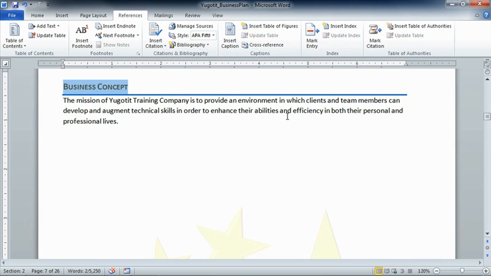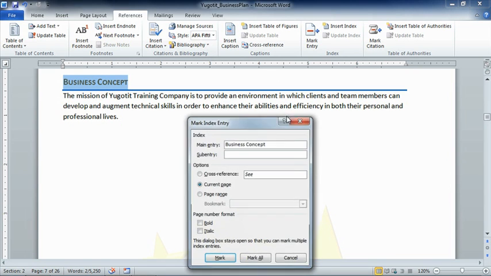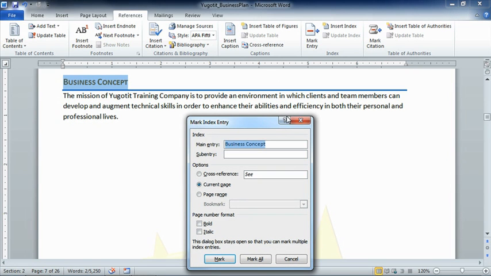I like the shortcut because when we're indexing, we're going to be doing a lot of work in the body of the document, and we kind of need to do it quickly. The shortcut is Alt-Shift-X. Alt-Shift-X brings up the index entry box. Since we selected the text first, it's already there.